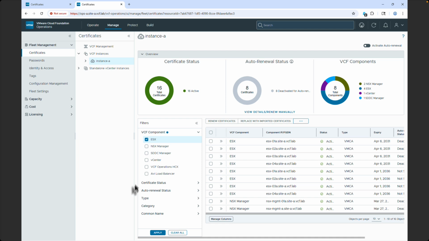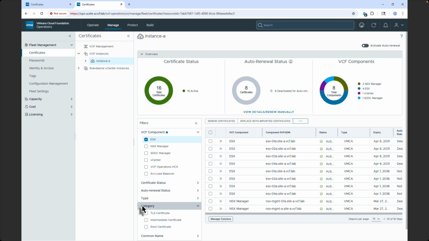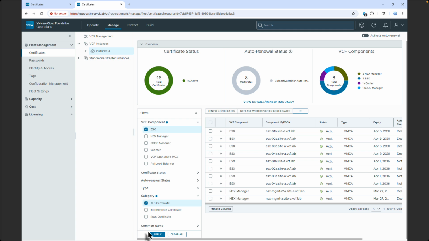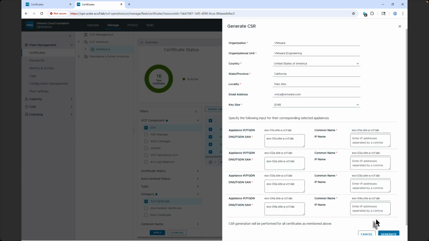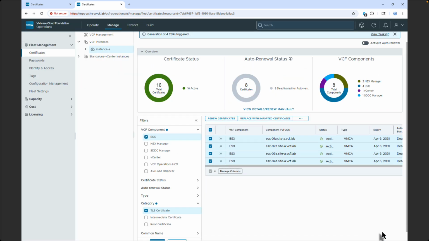From the filter menu, we can easily find and select multiple ESX instances and then further filter for TLS certificates and hit the Apply button. We will then select all 4 ESX hosts and perform the same set of operations to generate CSRs for all 4 ESX hosts, and then replace with configured CA certificates.